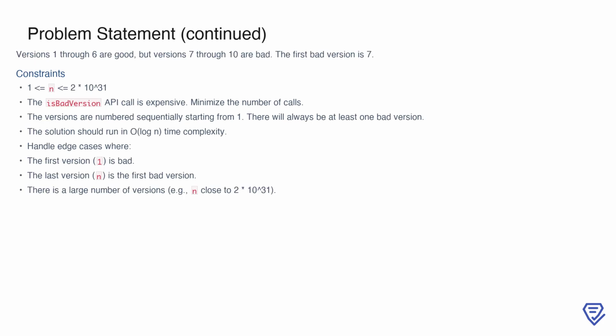To summarize, there are several constraints to keep in mind. The value of n, the total number of versions, can be as large as 2 times 10 to the power of 31, so your solution needs to be efficient. The API isBadVersion is costly to call, so minimizing the number of calls is crucial. The versions are numbered sequentially starting from 1, and you can assume there is always at least one bad version.